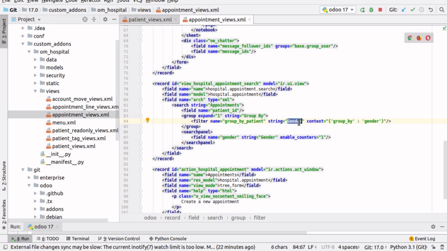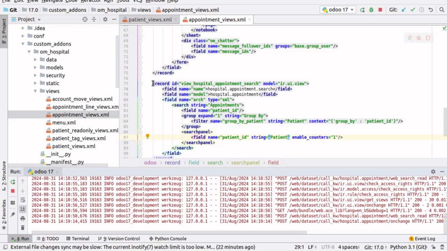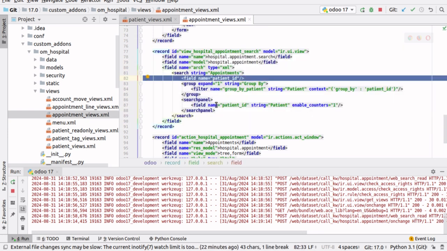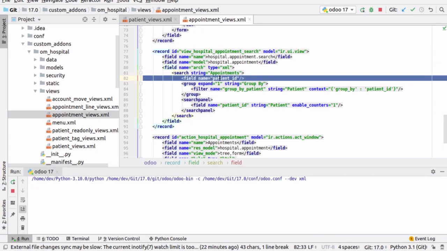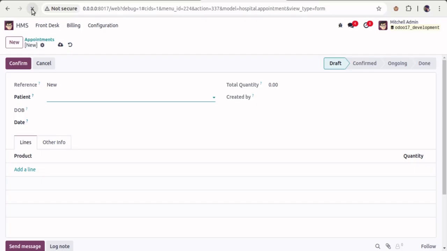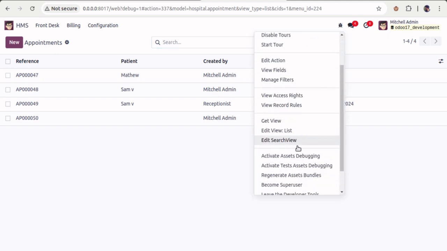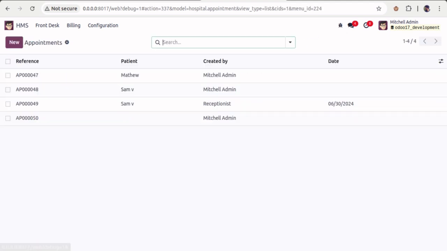I'll give the string as group by, string patient, and here you have to give the field name patient ID, and here I'll put the field name inside the search panel, patient. So simply I have just defined a search view for the appointment model with one field patient, one group by option and a search panel. Now I'll restart and let me refresh and see what happens. So you can see the screen has been refreshed, but I think the search view doesn't appear. Let me confirm, it's still empty.